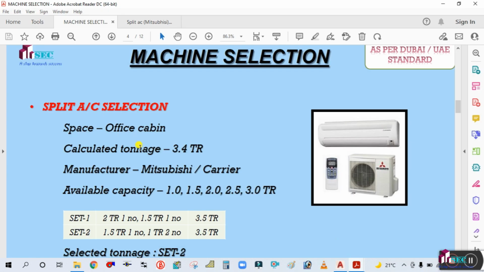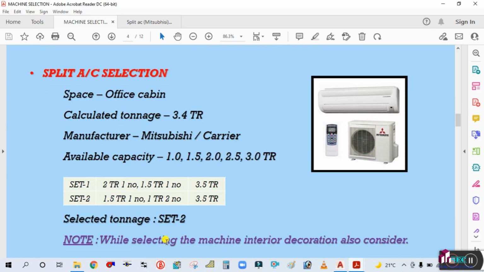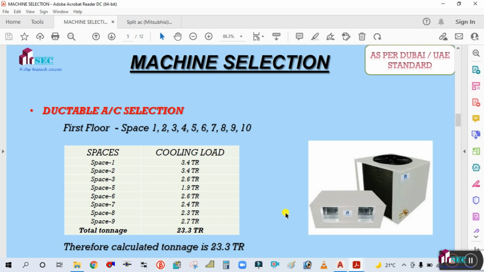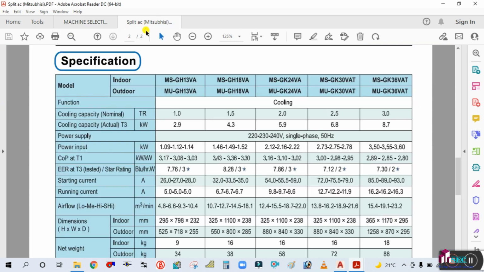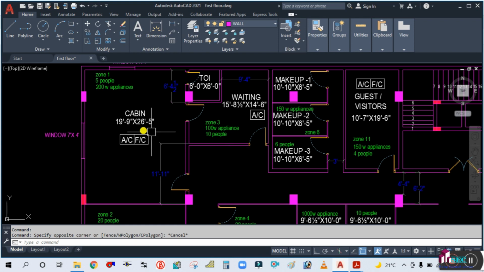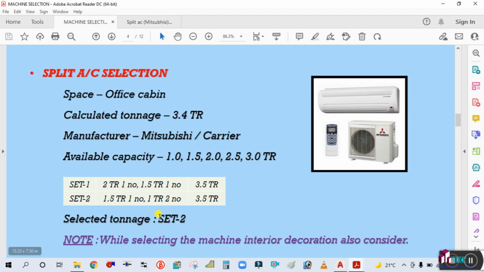Now we will discuss the technical parameters. Note, while selecting the machine, interior decoration should also be considered. I have selected set 2: 1.5 ton 1 number and 2 ton 1 number.